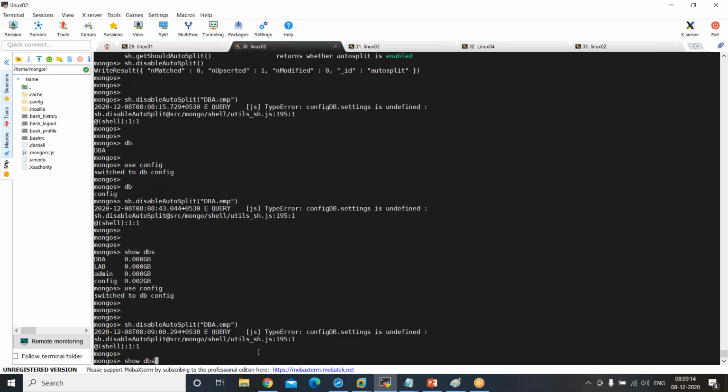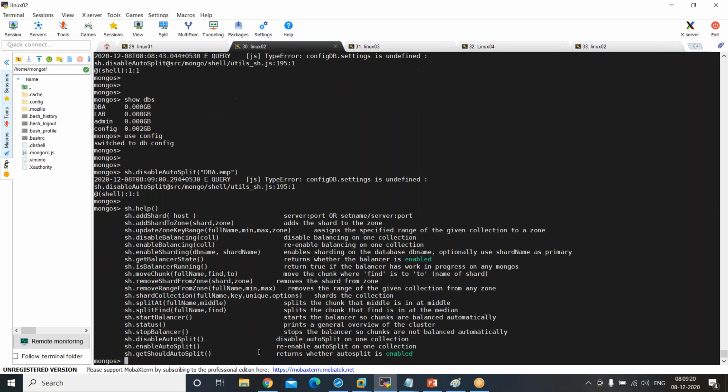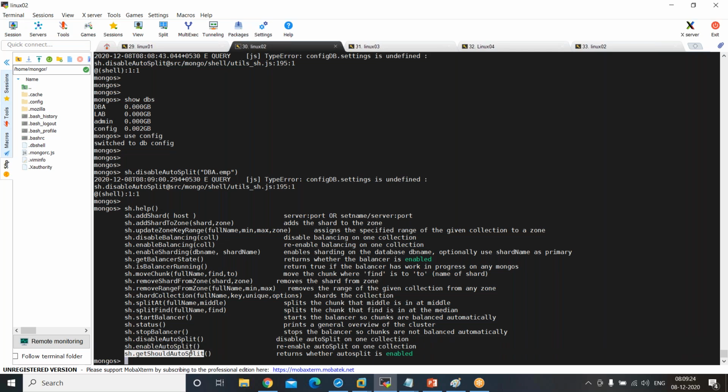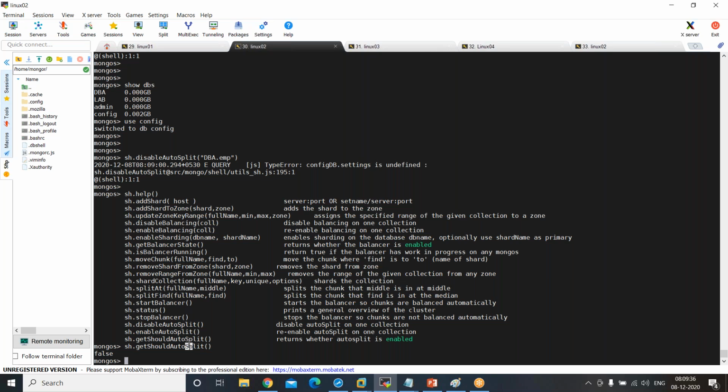No need to worry, we don't touch that for sure. I mean, I'm working last 5 years on Mongo. I never did that, which means we don't disable the split or enable the split for any reason. getAutoSplit returns whether the auto split is enabled or not. Anyway, you don't need to run this command. It is showing in the sh.status itself. It's not running. Auto split is false.